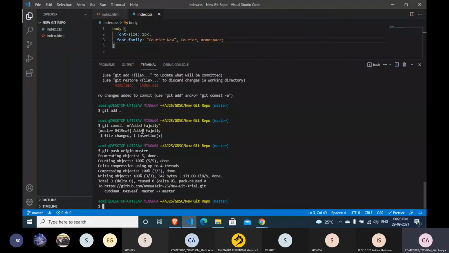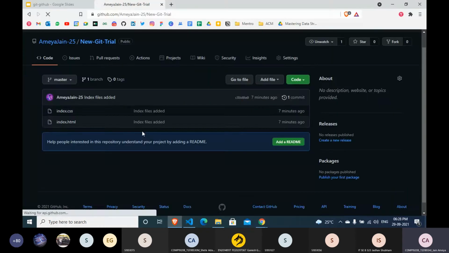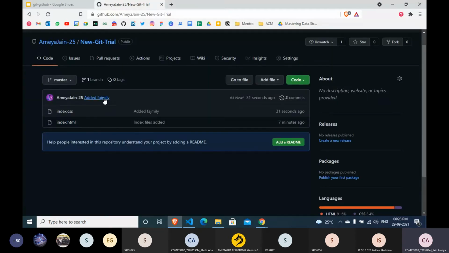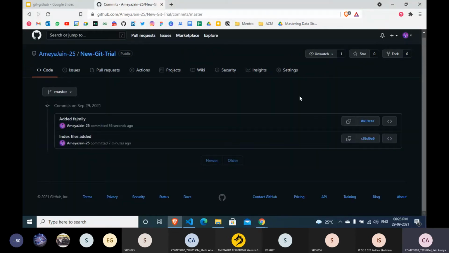Okay, now it's updated. Now if I refresh, here you can see "added family". This is the commit I have there. There are 2 commits over here, and this is what it tracks. Like I committed this code 7 minutes ago.